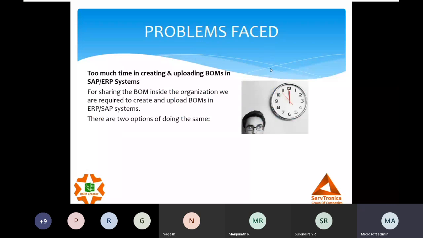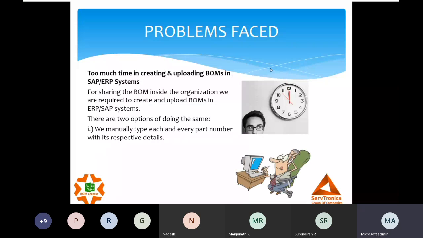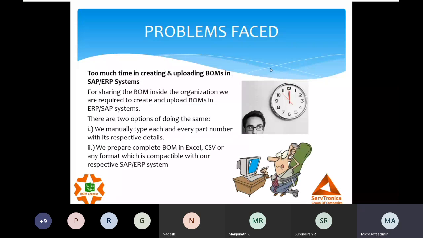So what does the designer do? Frequently we see they face a lot of issues in uploading or creating BOMs. There are normally two ways in which they create BOMs in the SAP system or ERP system. One is they type each and every part number and save it with the respective details, with weight, everything. They type everything manually. Second, they prepare some BOM in Excel out of our SolidWorks. They modify it and completely make it compatible for upload.